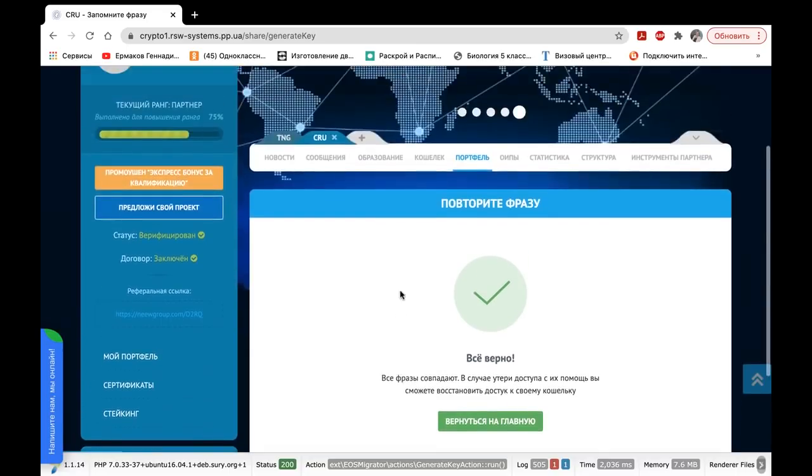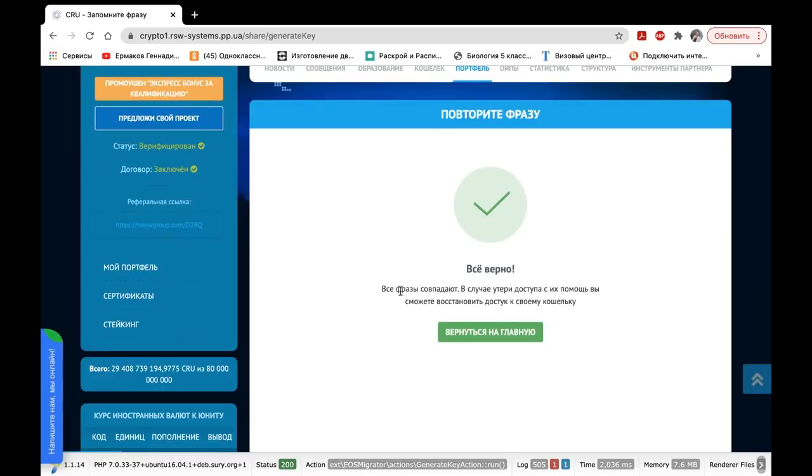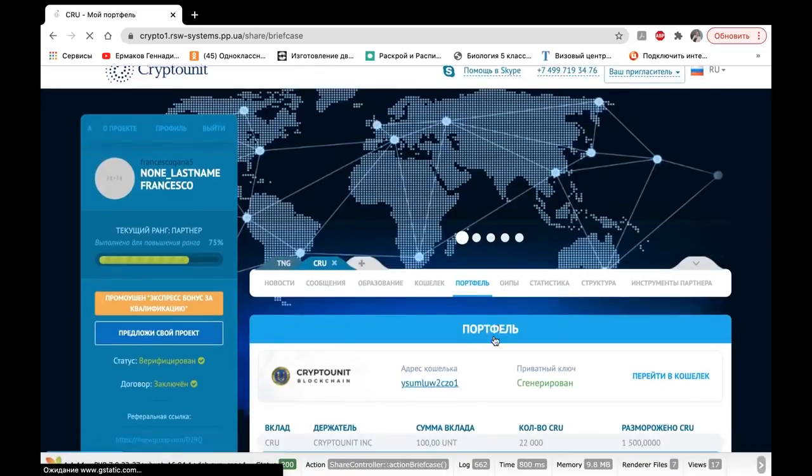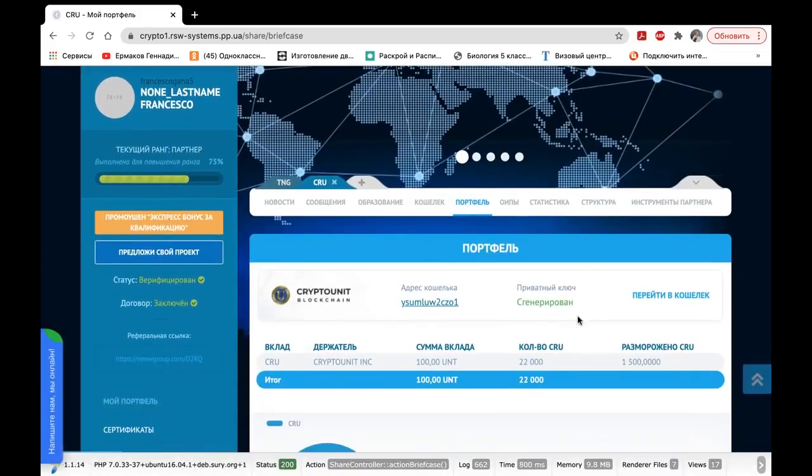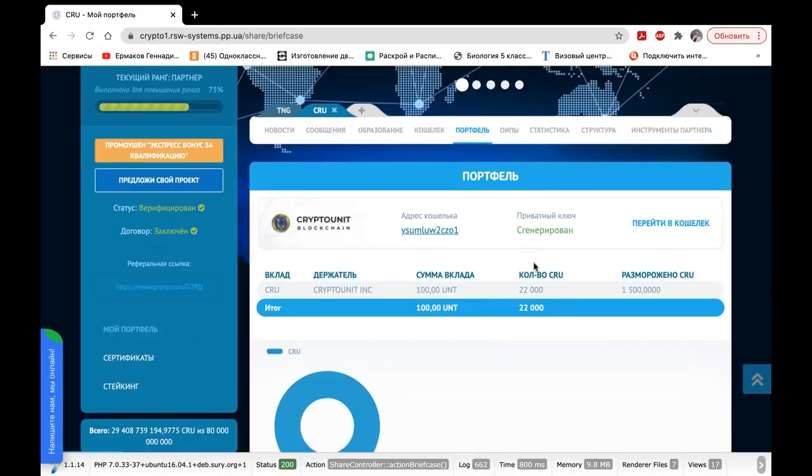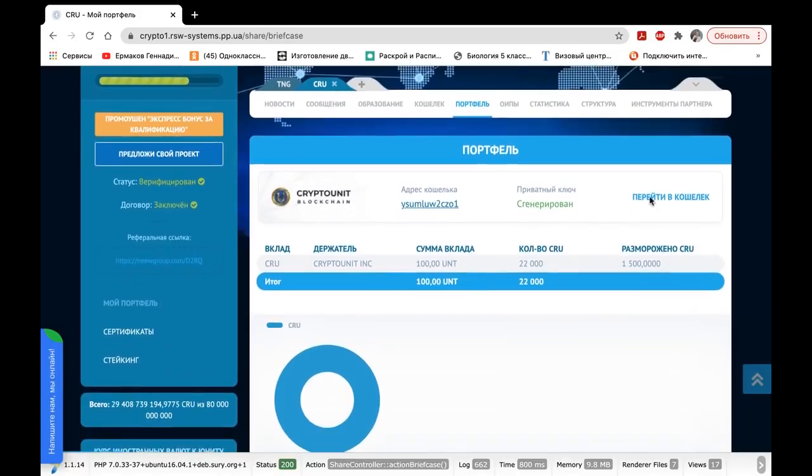correctly entered. We generated our secret key, copy-pasted our phrase onto a piece of paper, and you can also write it down or take a picture. Now let's come back to the main page, and you can see that the private key has already been generated. What is our next step to take? Our next step is, of course, to go to the wallet.